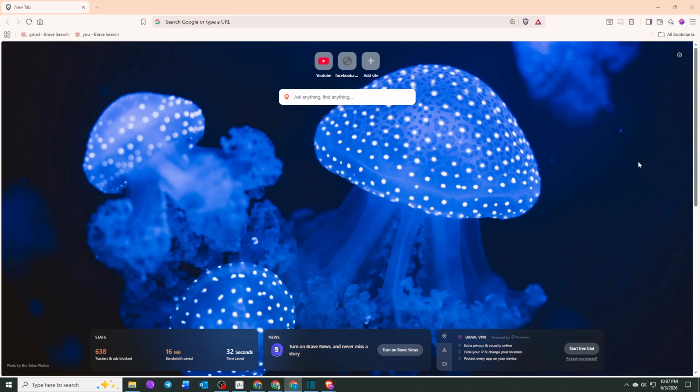In today's video, I'm going to teach you how to enable reading mode in Brave browser. If you often read articles, blog posts, or long-form content online, reading mode can make your browsing experience much more comfortable. This feature removes unnecessary distractions such as advertisements, sidebars, pop-ups, and other visual clutter, allowing you to focus entirely on the content you're reading.